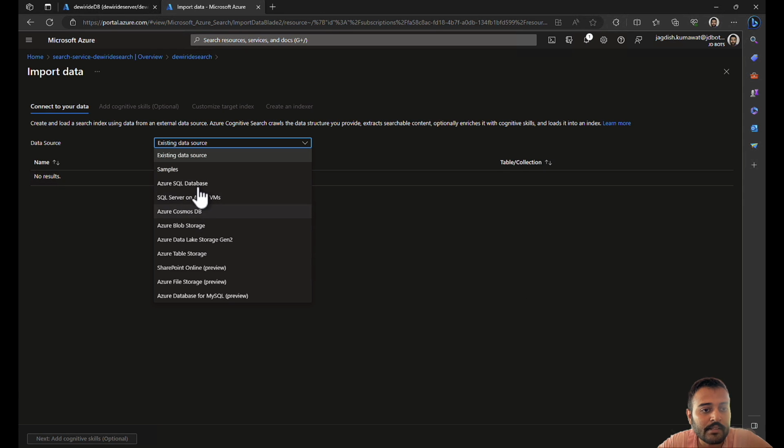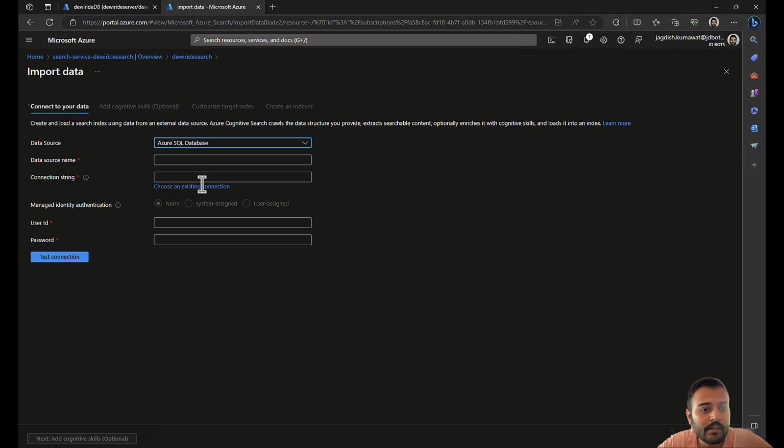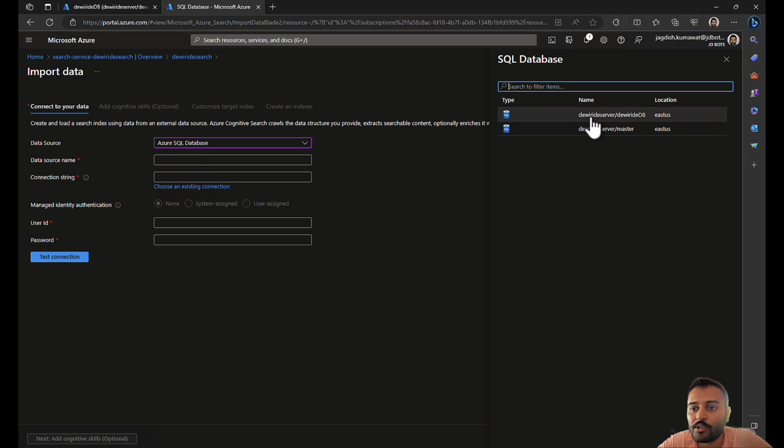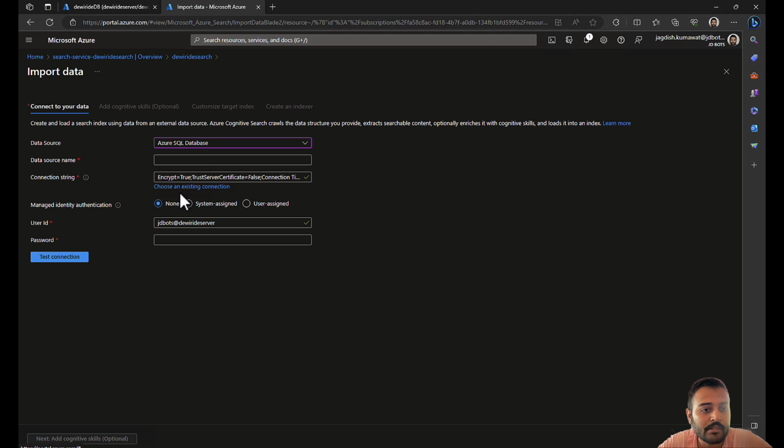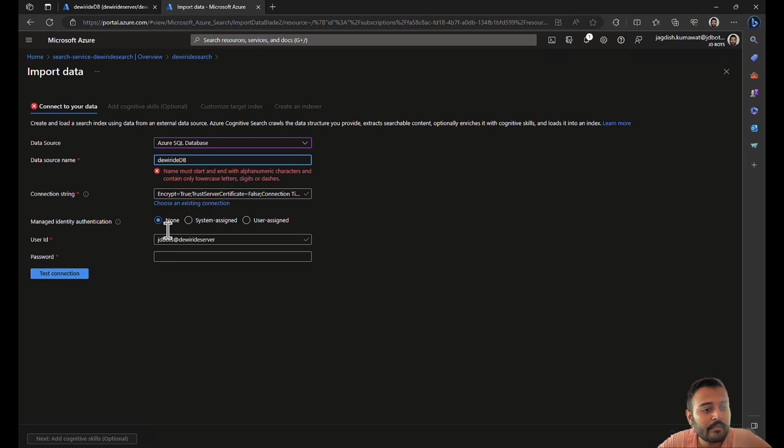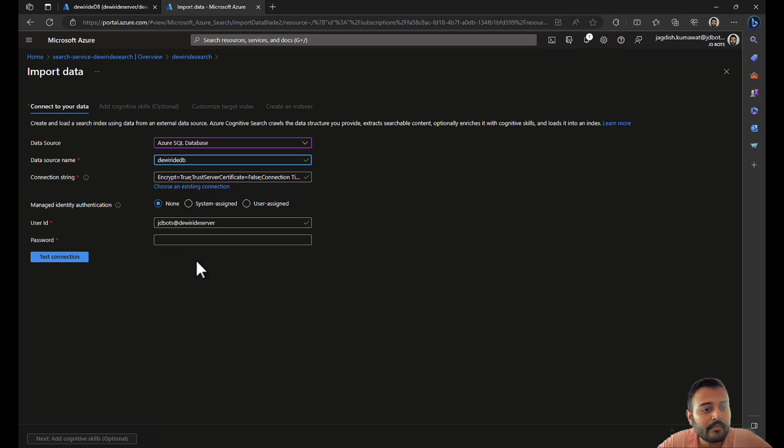Existing data source, let's select Azure SQL database and choose an existing connection. I'm going to choose the current DB that we just created. Since we have not configured the managed identity, it will be none. And here let's give it a name. And also the password of your DB. Test connection.